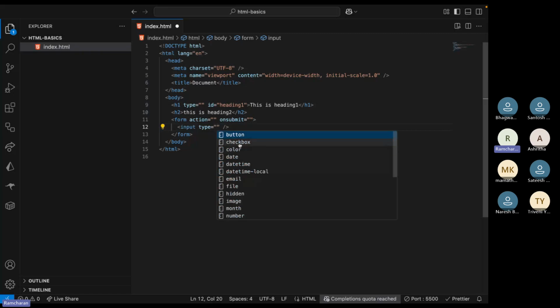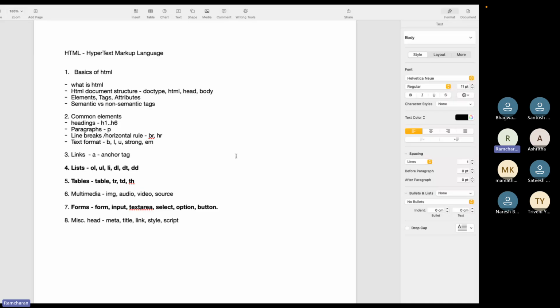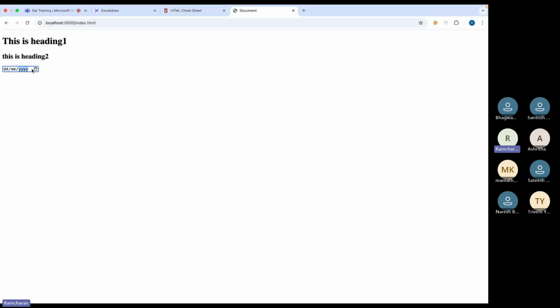Let's take input type equals date. Then you will get a date picker, a date time picker. This is like a calendar. This is also called a date picker. You pick the date, right? You click this, you pick the date. So, date picker.